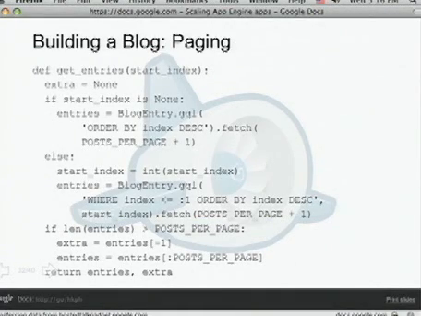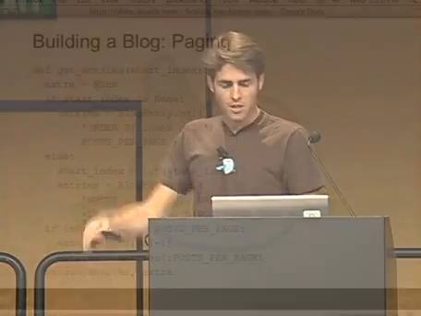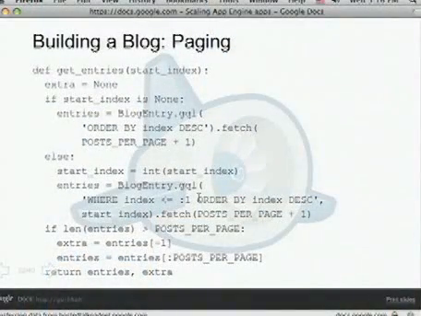Give me all the blog entries ordered by the index in descending order. So descending order, that means I want blog post 4, then 3, then 2, then 1. So I want the newest ones first, all the way back. So I fetch some number of them, posts per page. And I'll get into more of that in just a sec. The other case is I give a start index to you. Let's say I give you a start index of 2.